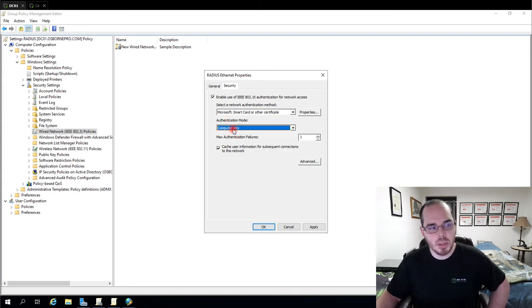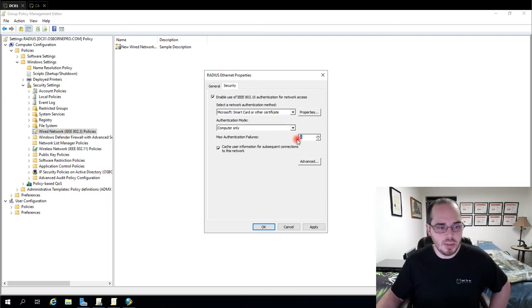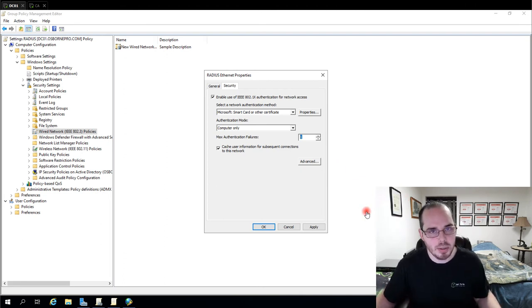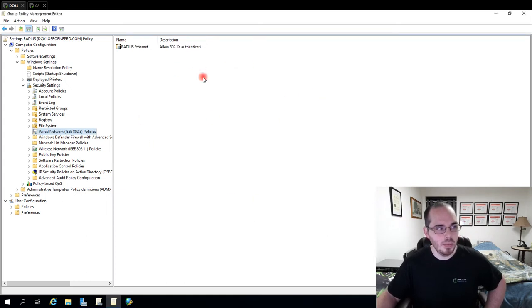So now we click OK, and for authentication method, I forgot to change this. We want to make this computer only, because we're not using user credentials to authorize a device. We're just using the certificate. You can use max authentication failures. Typically 1 is fine. You're welcome to set this to 2 if you like, but 1 failure is a good way to go, so you're not locking machines out. Next we click OK, and now our wired group policy is set.